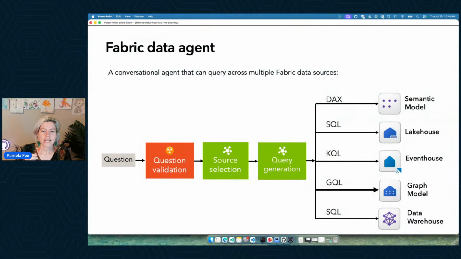Fabric Data Agent is a conversational agent that can query across multiple Fabric data sources. And this is kind of similar to the knowledge bases we were talking about before, right? The ability to query across multiple Fabric data sources. So it's going to take in a question. It's going to validate that the question is a valid question, that it's not violating any sort of policies or PII issues that you might have enforced, and that syntactically it makes sense. Then it's going to do source selection. So it's going to decide which of these sources it is going to use to answer the question.